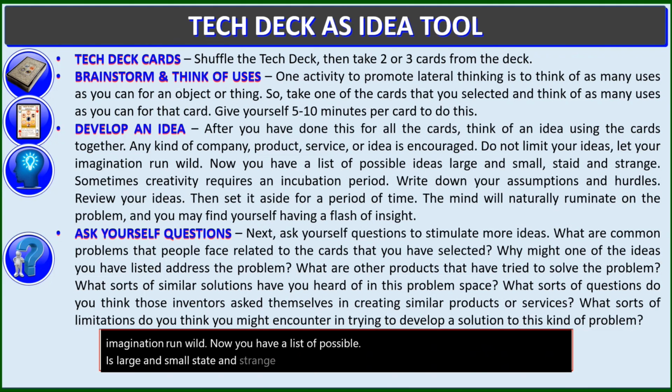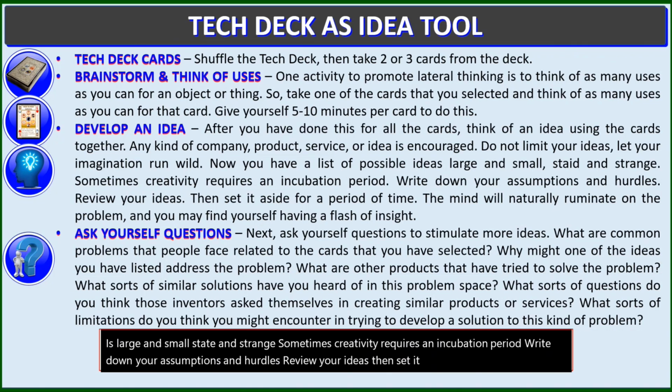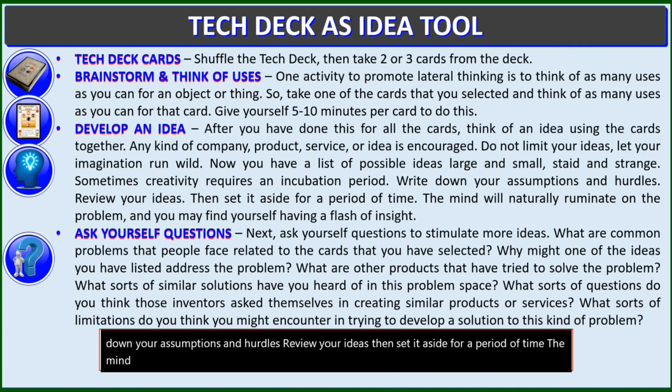Sometimes creativity requires an incubation period. Write down your assumptions and hurdles. Review your ideas. Then set it aside for a period of time. The mind will naturally ruminate on the problem, and you may find yourself having a flash of insight. And ask yourself questions to stimulate more ideas.